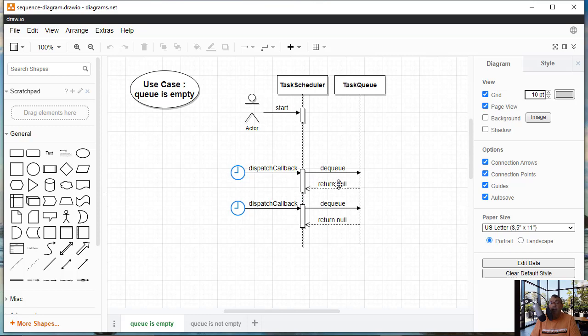Nothing can be done. And after 2 seconds, again, nobody enqueued anything. So the interval or the clock of the task scheduler is called dispatch callback. Dispatch callback calls the dequeue of task queue and returns with a task, but the task is null because nothing is there to be found. So this is one use case, and in this use case we have only 2 modules.